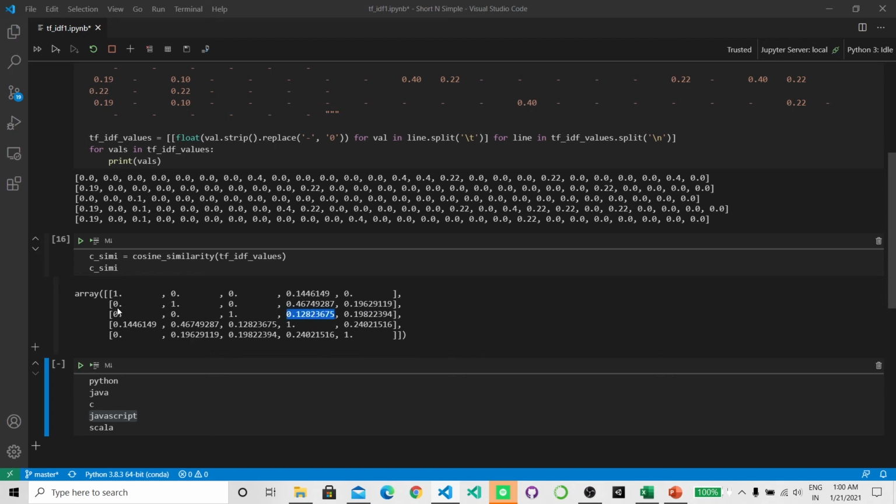The third one is for C. C is similar, like 0.12, to Java, and very less similar to JavaScript. Then for Scala, it is similar to Java, it is similar to C, maybe because C is appearing here. It is also similar to JavaScript. So this gives the highest similarity between Java and JavaScript, which we also know because these two are very similar terms.